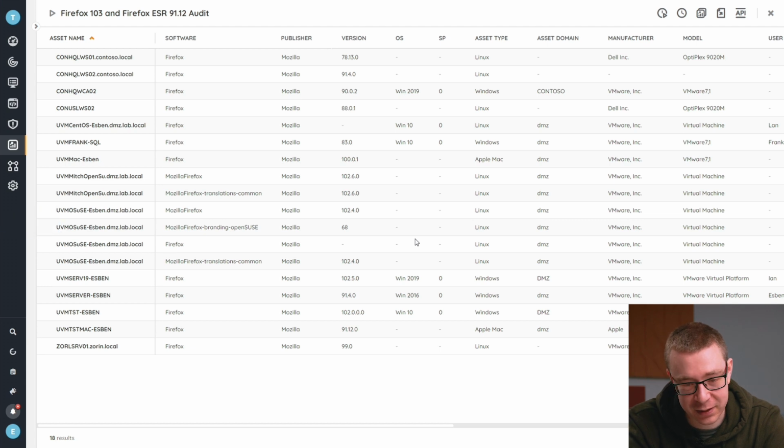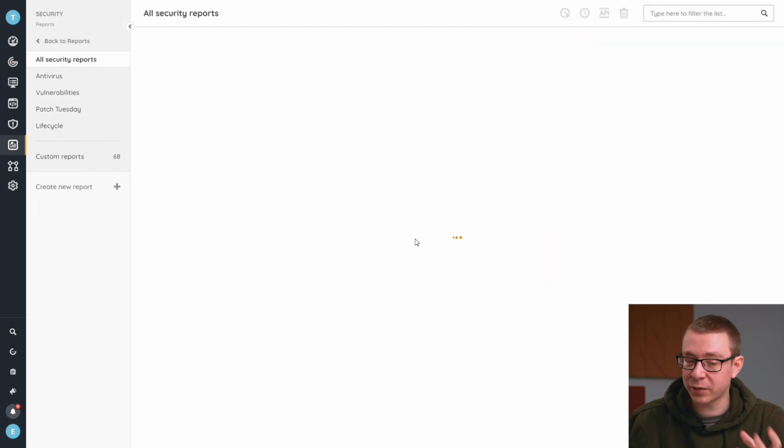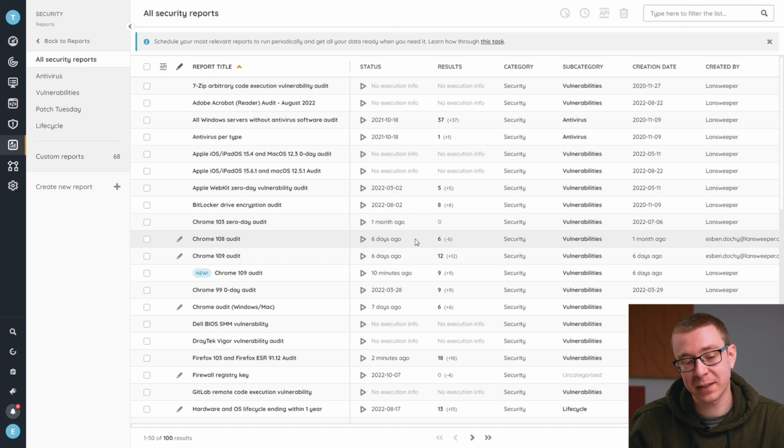Now, as I mentioned, every time a new Firefox version is released, we'll automatically add a new Firefox audit to your installation as well. Therefore, you won't have to do anything manually. You'll just have to check back to Lansweeper periodically to see the new report and audit, run it so that you're sure that all of your Firefox installations are fully up to date.